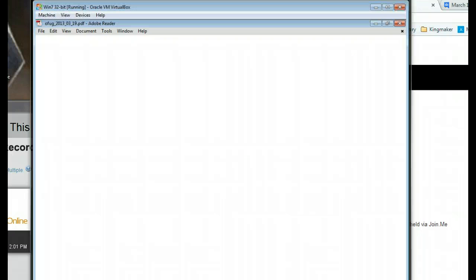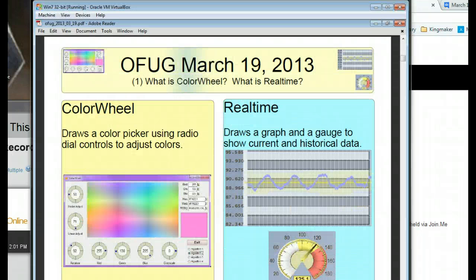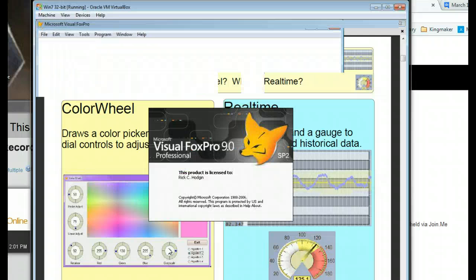We'll go back to my presentation. The color wheel draws this particular control. It was the first one I wrote, and it's fairly primitive compared to what Realtime is. Realtime draws these other controls, which I'll go ahead and demonstrate very quickly, but I'll come back to those in just a little bit.